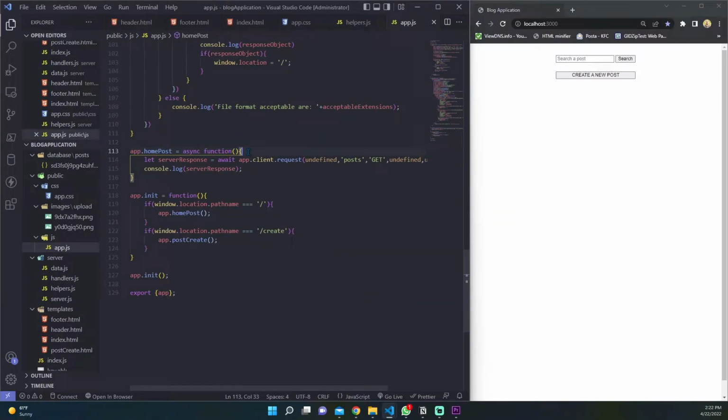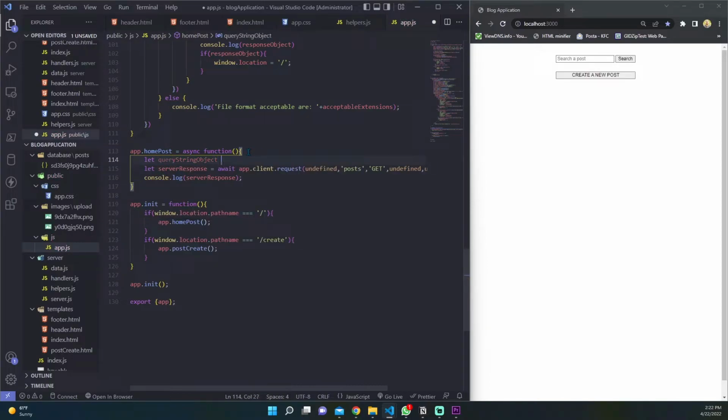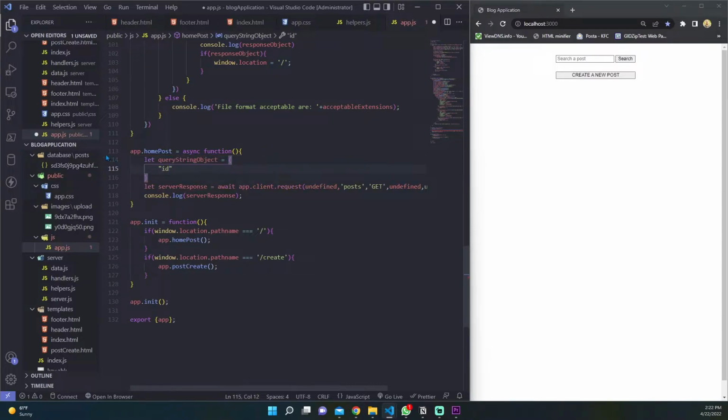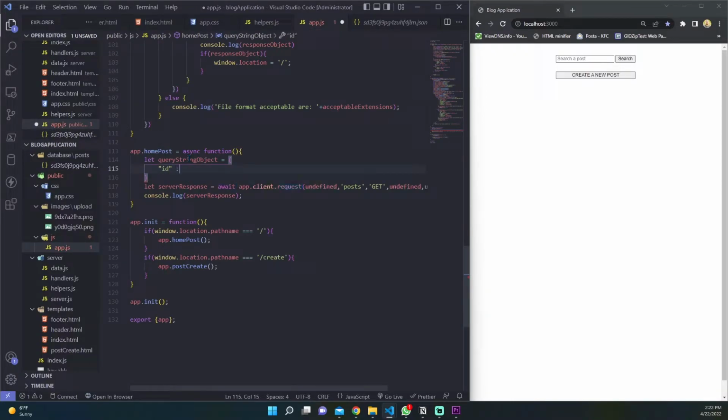So let's try to make a request on our server by using our app.client.request interface by passing a post ID through a query string object. So let's try to build a query string object. Here we can say let query string object is equal to, we want to pass an ID. Let's grab an ID from our database. So we want this post ID. Let's copy this ID. Let's paste it inside our query string object. Let's try to pass our query string object.